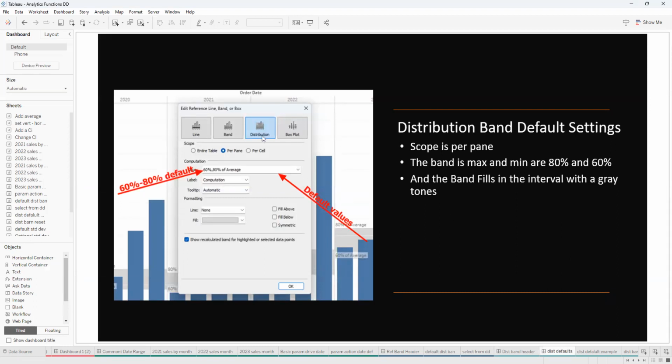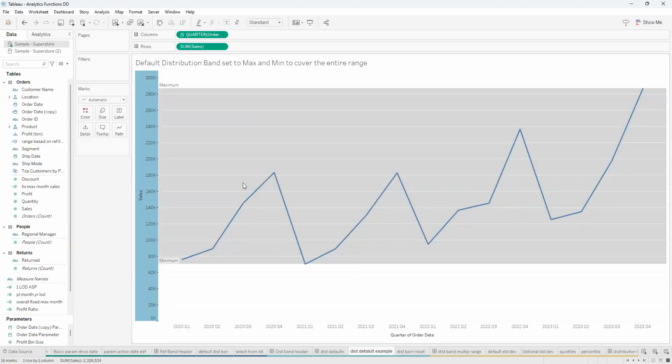Now let's take a look at how that might work. We just set up a distribution band, starting right here. It's going to be set up with the scope across the pane of the chart, and with maximum 60 to 80% of something. I'm going to show you what that means, and then it's going to fill in those bands with gray colors, and the interval is going to change. Let's see exactly what that looks like.